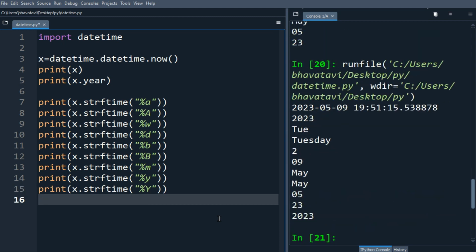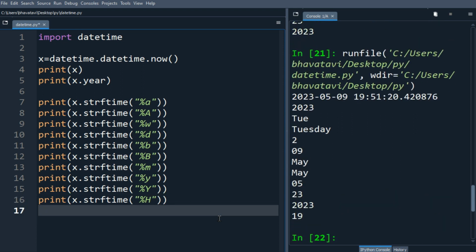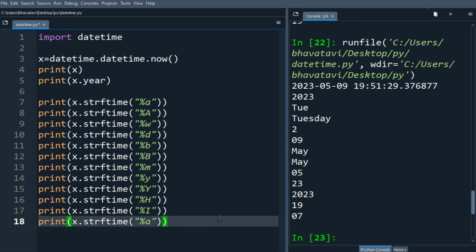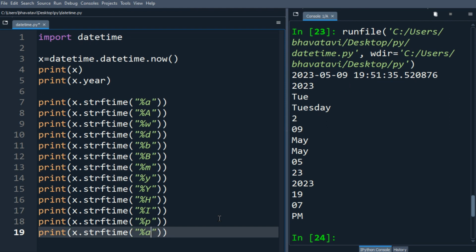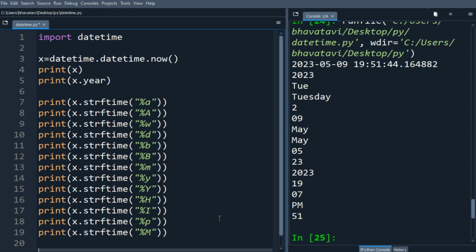Similarly, let's use %H. This will give the time in hours, that is 7 p.m. Similarly, we will be using %I. This will give 7. Okay. And then let me put %p. This will give AM and PM. Currently it is 7 p.m., so it is giving PM. And now let's use M. I have given capital M, so it is giving the minute, that is 51.